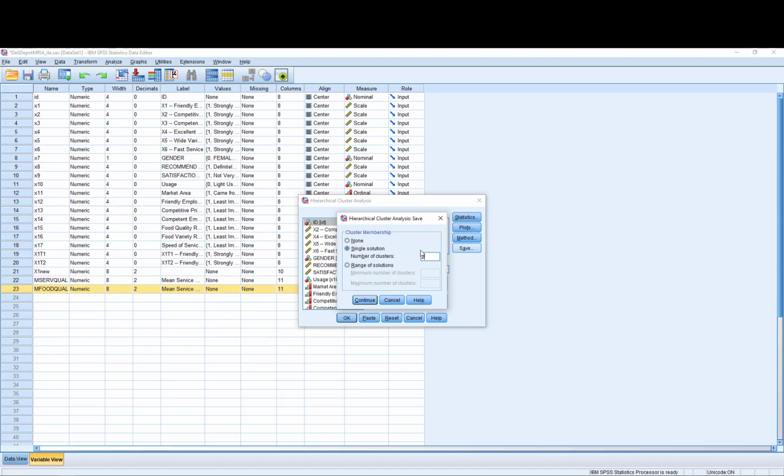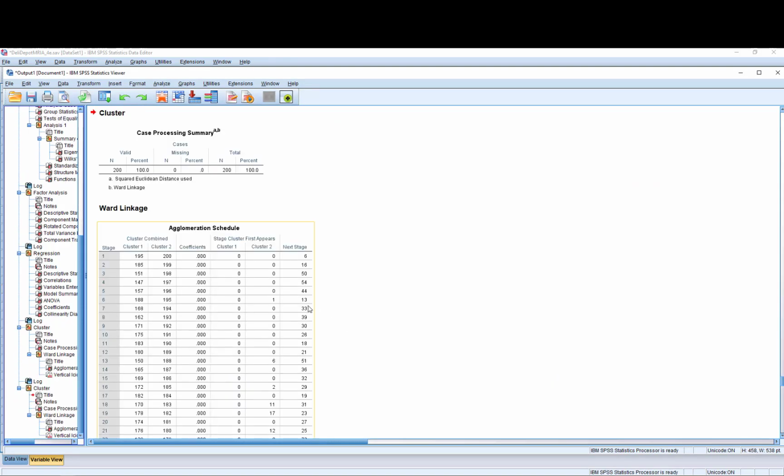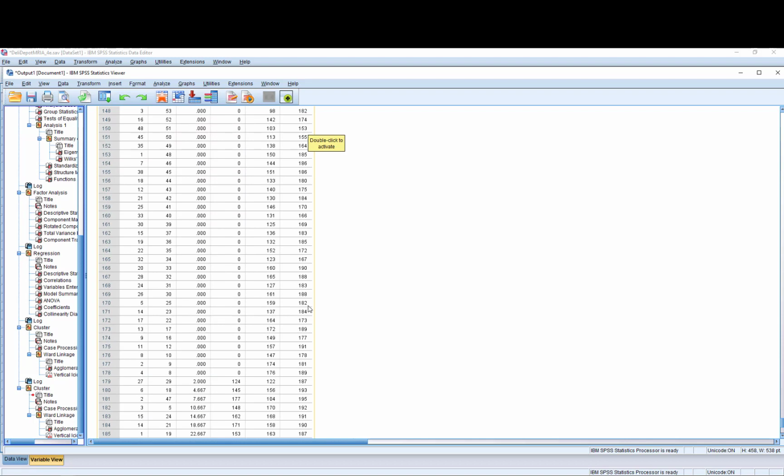If I'm less sure about my 2, I can do a range of solutions. If I wasn't sure if 2 or possibly 3 were the best cluster outcomes, I can run this second analysis with a range of solutions where the minimum is 2 and the other one is 3, and it'll give me 2 different outputs that I can then test against. But in this case, I'm just going to do 2. So I hit Continue, and then I say OK, and I get the agglomeration table again.